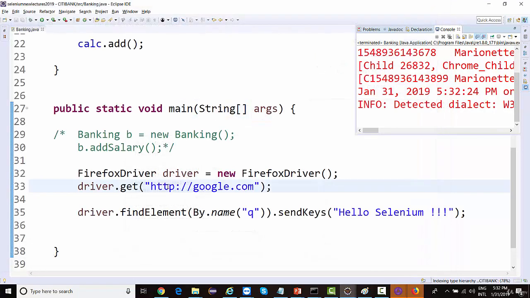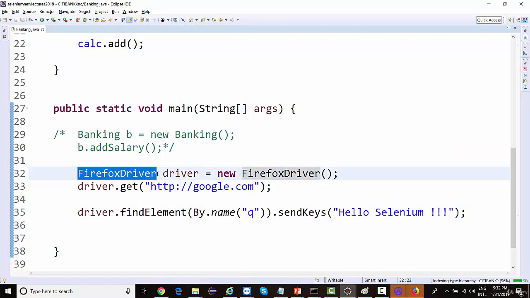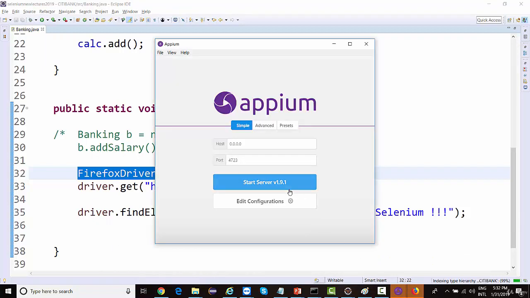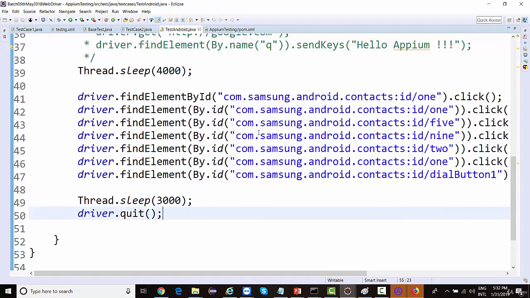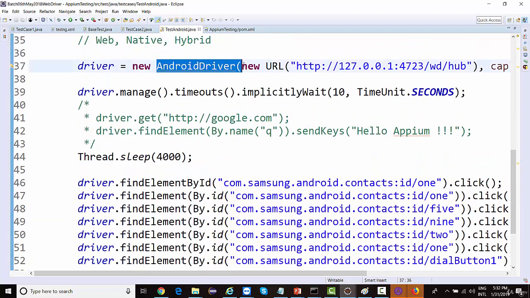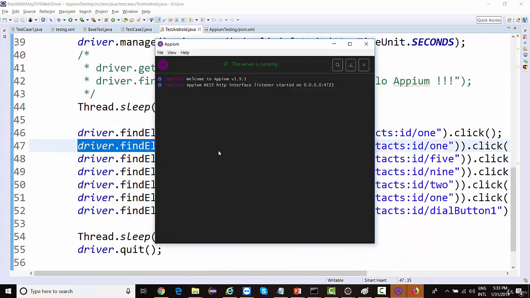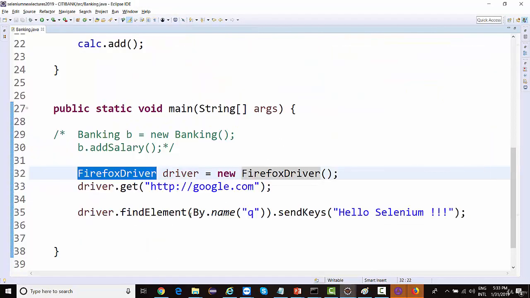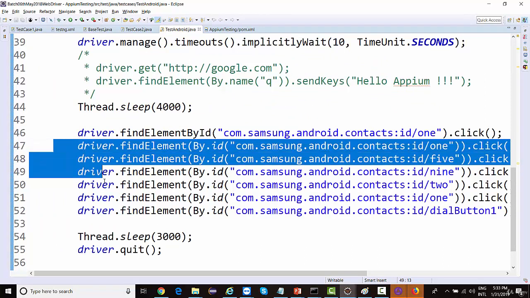So the purpose of executing this code is just to show you the syntax, because when we are working on Firefox, we need to use Firefox driver. If I want to execute the same code on Chrome, I'll be using Chrome driver, Internet Explorer driver. And now if I want to execute things on Android, I'll be using something called Android driver. And below is the same code, driver.findElement, By.id, or over here we have seen By.name, right? This is the same code, same syntax. So this is basically a WebDriver code only.